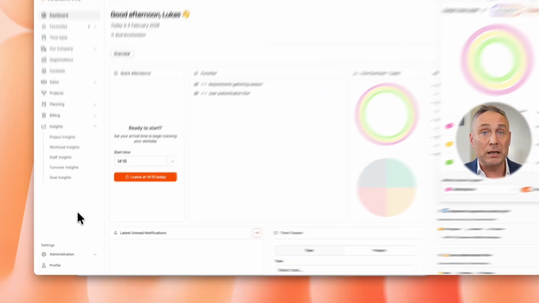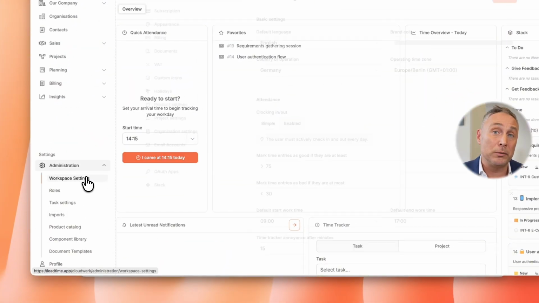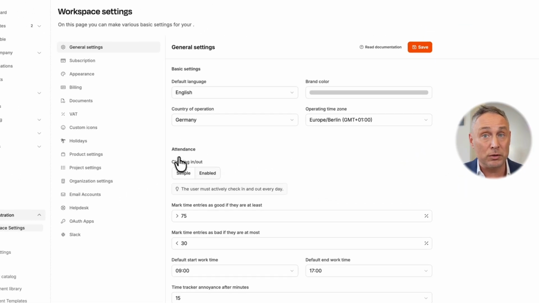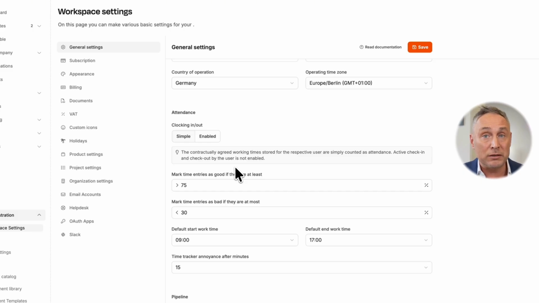For attendance tracking, Leadtime offers 2 modes. You'll find this setting under Workspace Settings, then General Settings. The first mode is called Simple. Here, attendance is calculated automatically based on contract working hours. If someone's contract says 8 hours, Leadtime assumes those 8 hours were worked. That's convenient for getting started, but obviously not very precise.